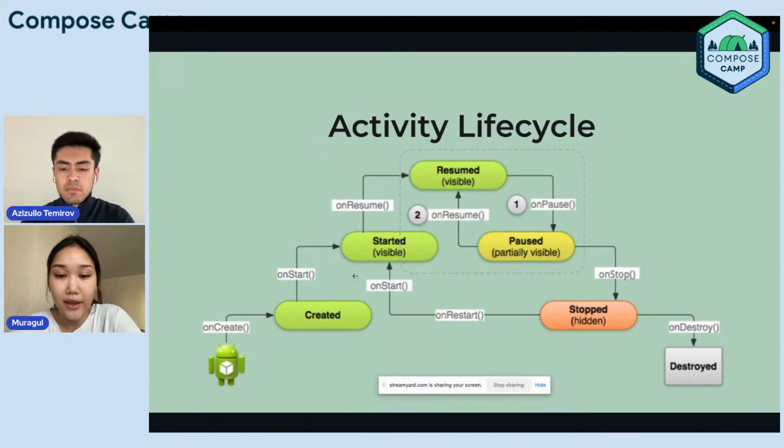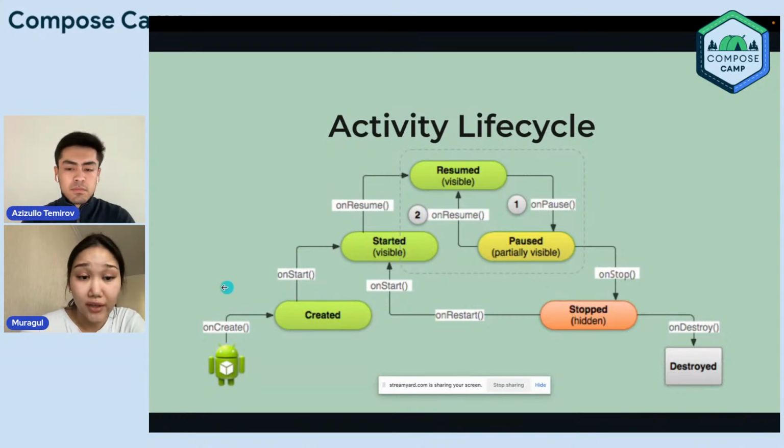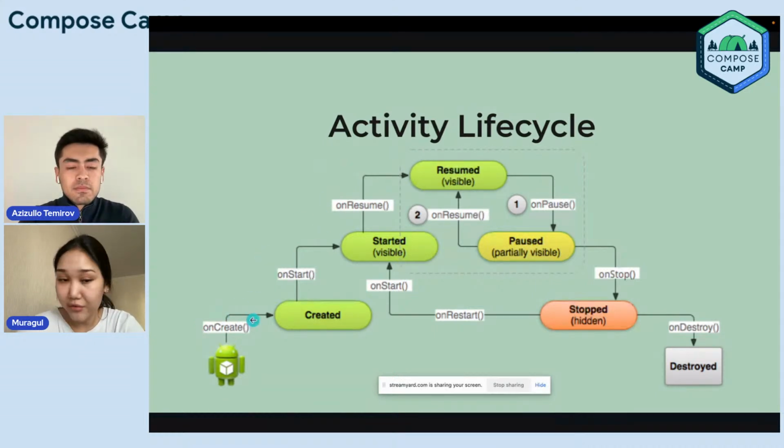However, you do not have to implement all of these lifecycle methods, but it's important to understand them. For example, I guess you have already seen that you should write your UI in the onCreate callback of the activity, because it is right before your activity is visible to users. So we should place the UI here.